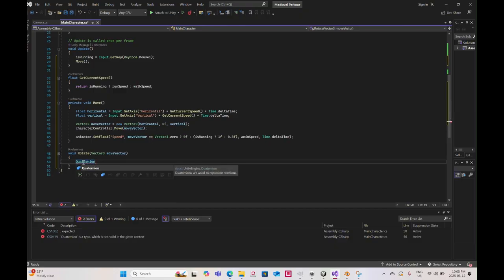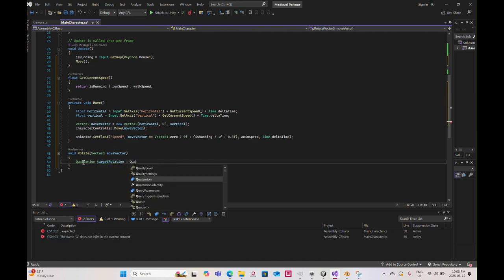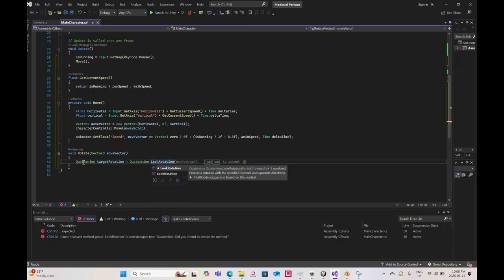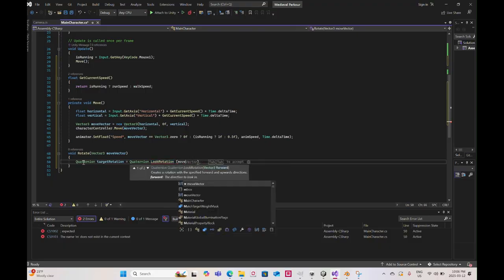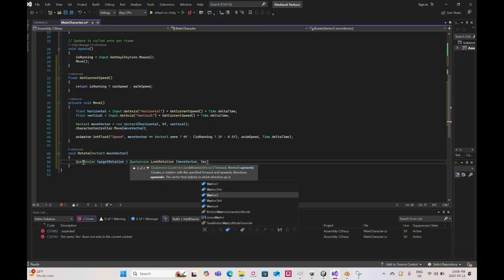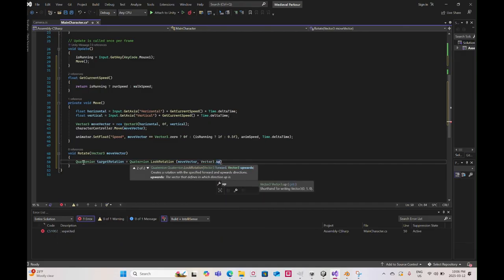Quaternion target. I'm creating a quaternion called target rotation, and it's going to be equal to Quaternion.LookRotation, move vector, Vector3.up.